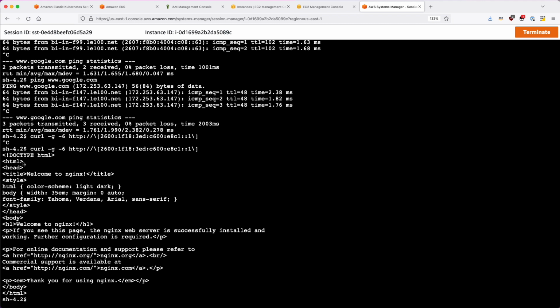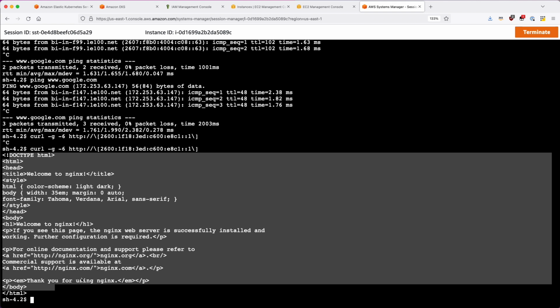And yes, curl returns the default HTML document of Nginx. You see that, welcome to Nginx. So I have an IPv6 communication towards an EC2 instance and one of the pods running on my EKS managed Kubernetes service with IPv6 on AWS. That's the end of the demo. So I showed you how to create a cluster on a VPC IPv6 network, how to create nodes on that cluster, and how to deploy an application.